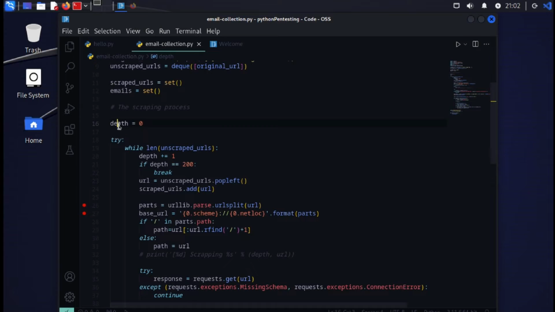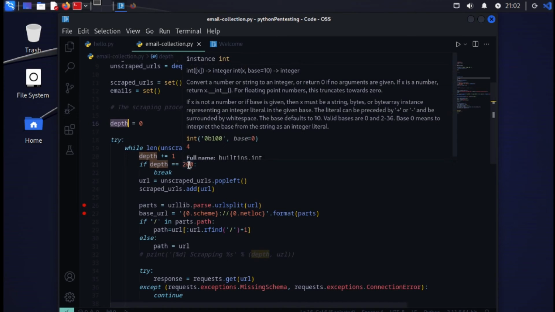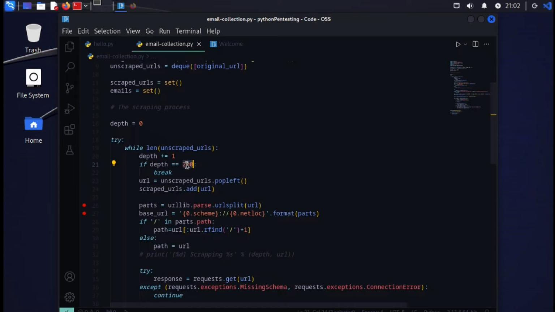Depth here is 0. Depth is a variable name that can be changed to anything. Basically it tells us how deep we want to go when we target a website. If we have google.com, for example, and we are scraping the entire web page, when we find another URL on that page, we want to be able to scrape it as well. If depth is 2, then it means you're going just 2 URLs. But over here, I've set the depth to 200, so it's going to go 200 times. If it doesn't get up to 200, it's not going to find any more information and will still stop.